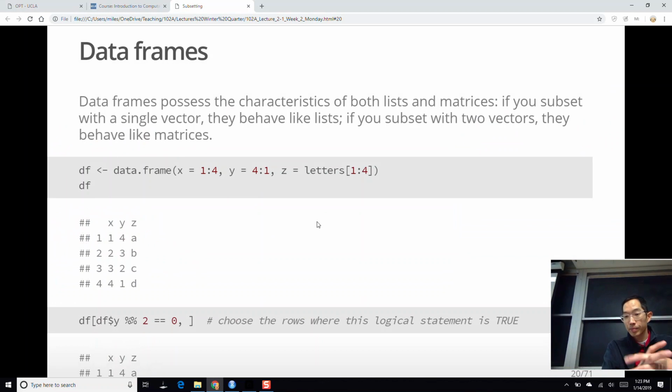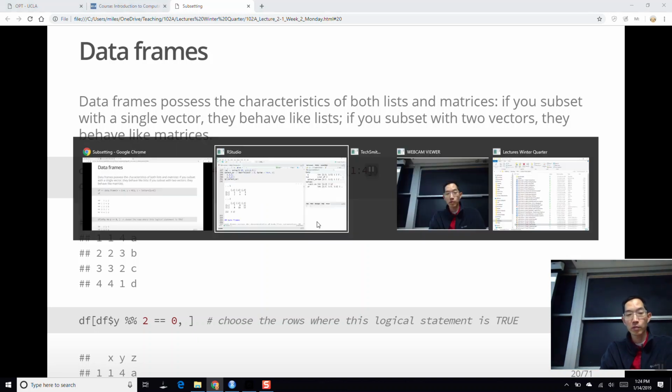All right, we can subset data frames. If we remember, data frames are built on top of lists, but they're arranged in this rectangular table format. So a data frame can be subset the way you subset a list. It can also be subset kind of like the way you subset a matrix, because they contain both.